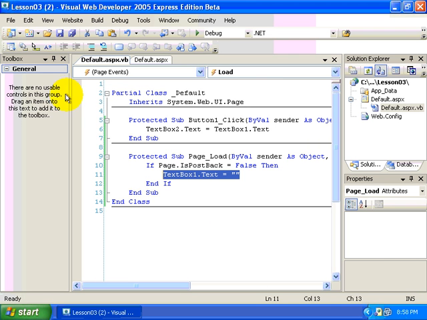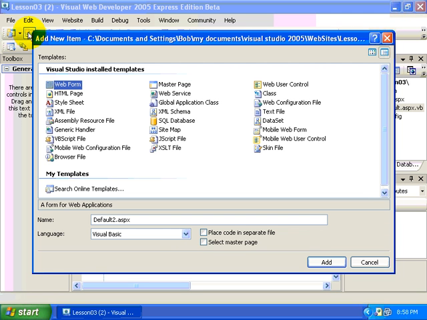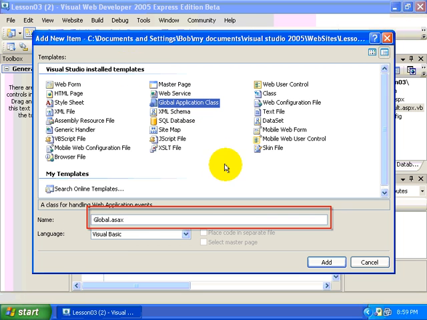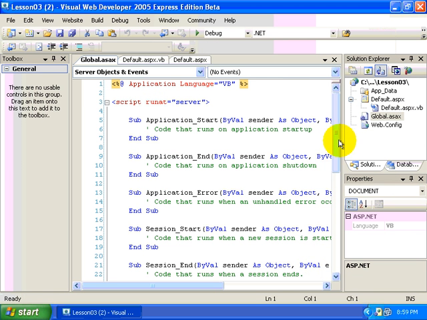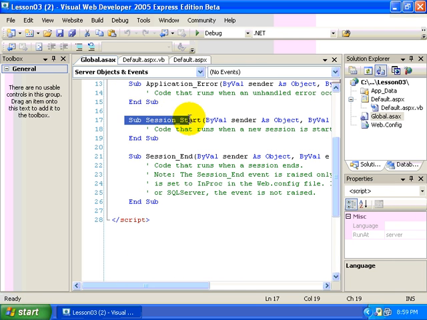In order to handle these 4 events, we're going to need to add a special file to our web project called the global.asax. And the way that we're going to add that is to select the Add New Item button on our standard toolbar, and then select the global application class. Notice that it by default names it global.asax, so we're not going to change it. And we're going to click the Add button. Okay? So now it has 5 handlers in place. It has a handler for the application start and the application end. It also has a handler for whenever a session starts and whenever a session ends.